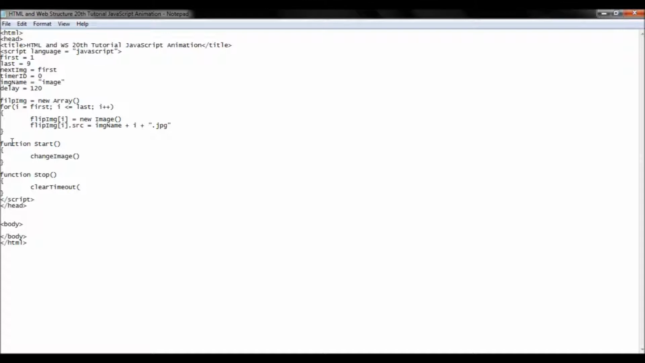Now you have to use the variable timer ID, because we will use this variable to assign to the timeout. When we set the timeout, we will use this variable. So it's quite logical that you clear this variable, then it will stop basically. And you don't have to clear it actually. You can just stop it, and that's it. Anyway, now that's done. We have start, stop. Now we have to create a change image function.